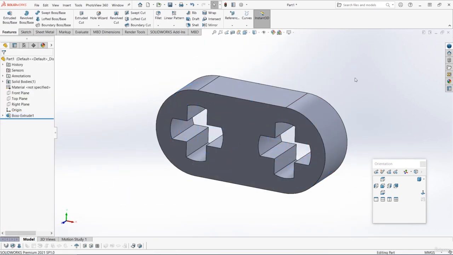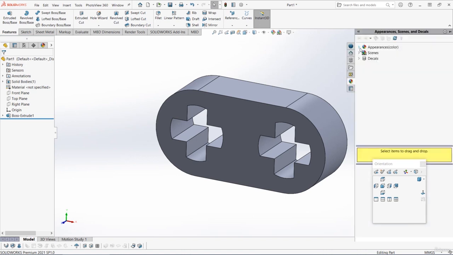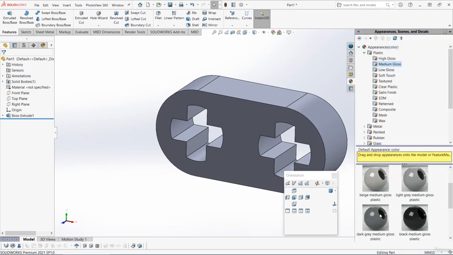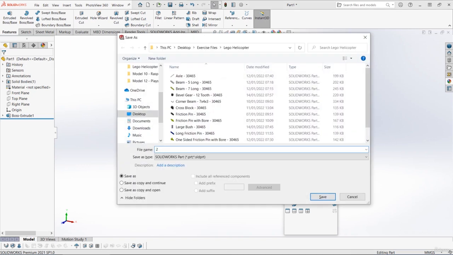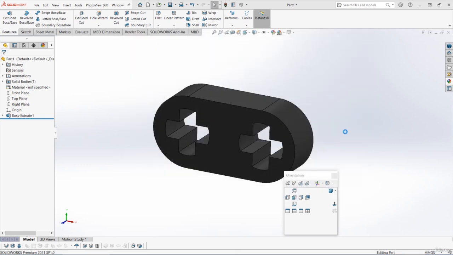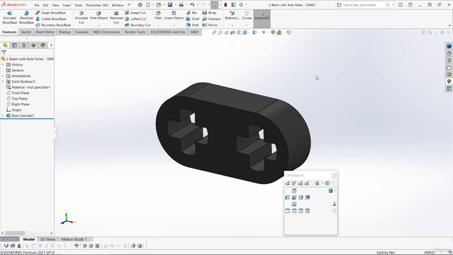This part's now finished, so let's change the color to a dark grey. And then let's save the part. And I'm going to call it 2 beam with axle holes, and then 30465, and press save. In the next video, we'll be making stage 7 using this part and some existing parts.